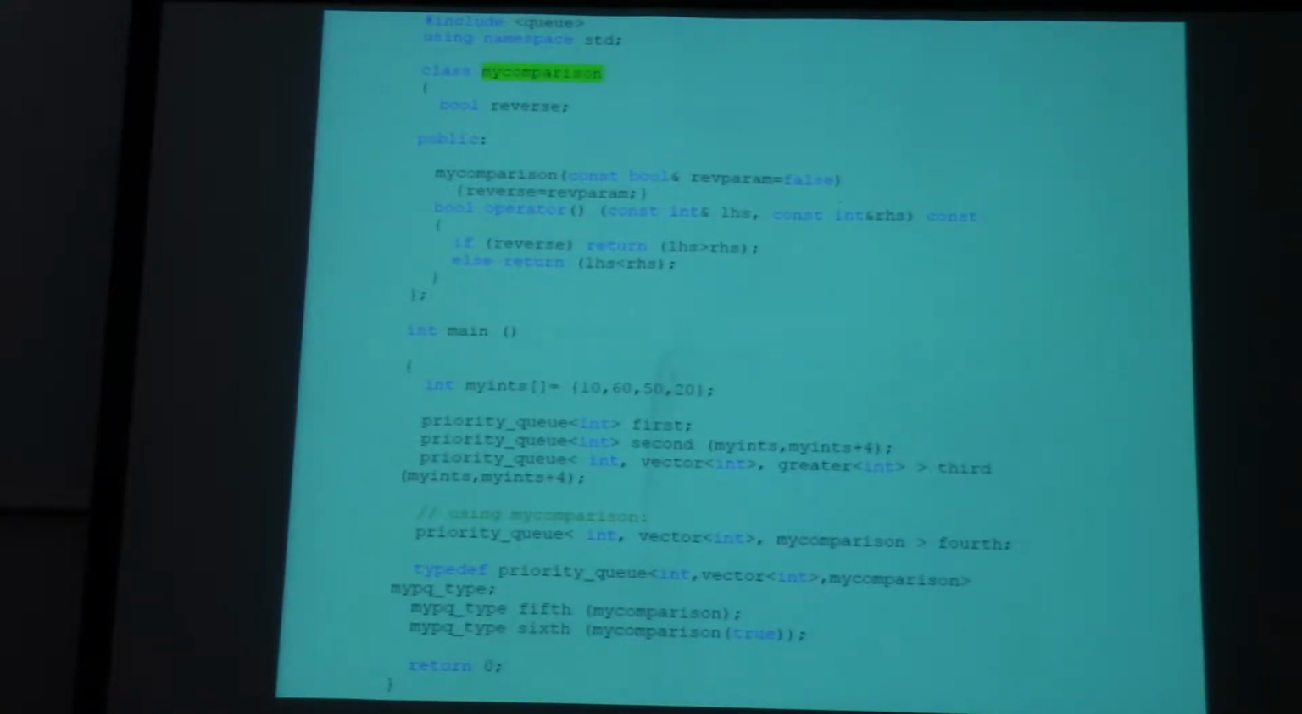Now I'm going to create a third priority queue. Priority queue, what type? Int. So the parameters are going to be int. What's this? Vector int.